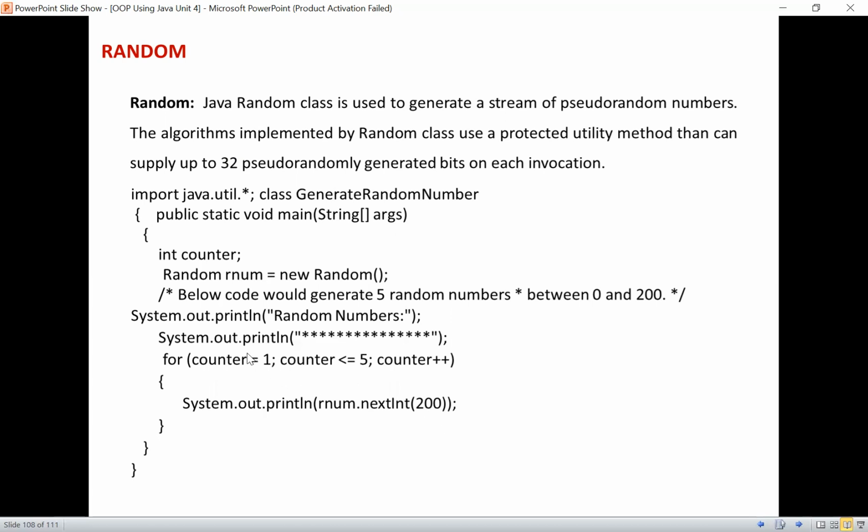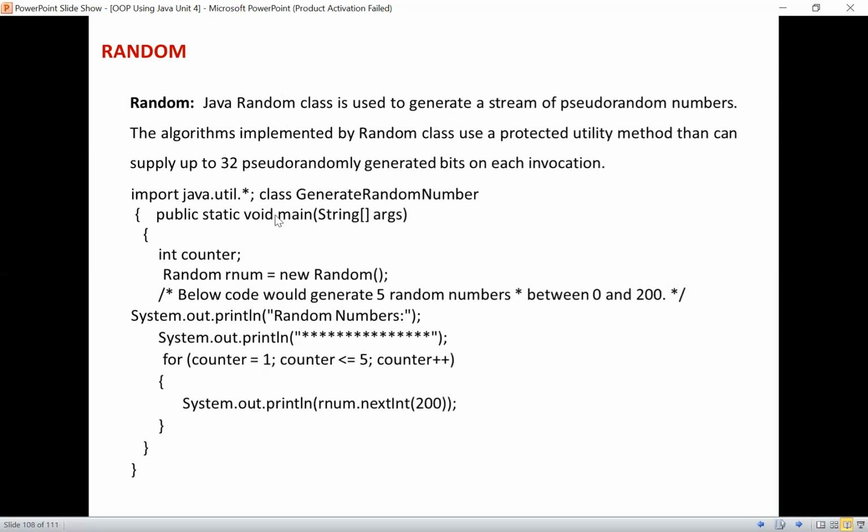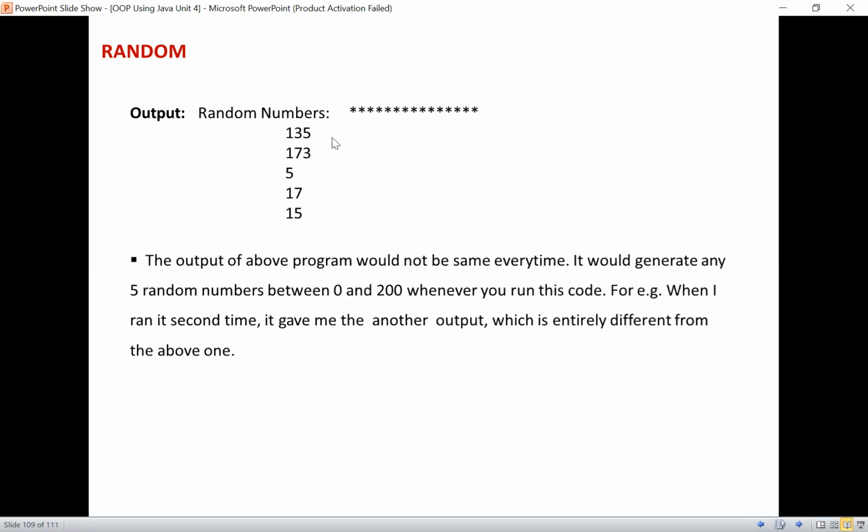Here the loop will be repeated for only 5 times, because I just want to generate 5 random numbers in the range 0 to 200. If I run that program, it is going to generate 5 random numbers. If I run this program a second time, the values I got here won't be repeated. Randomly, it is going to display another 5 numbers.